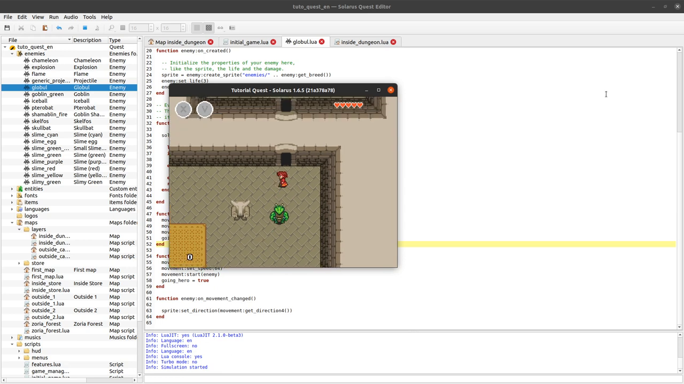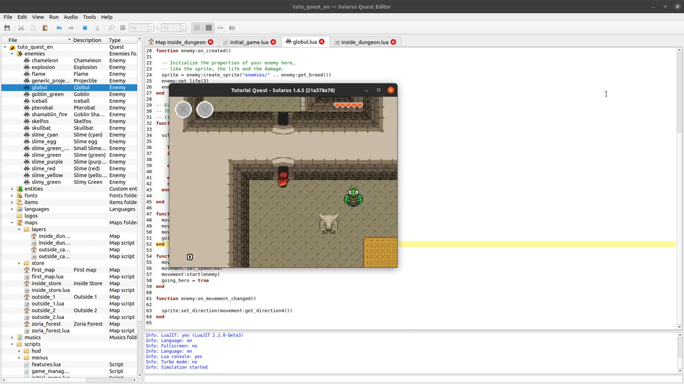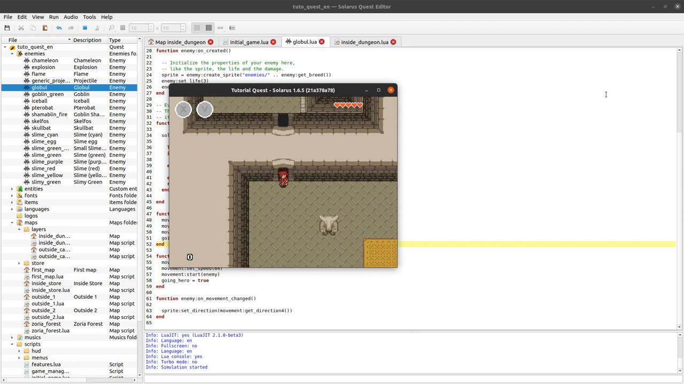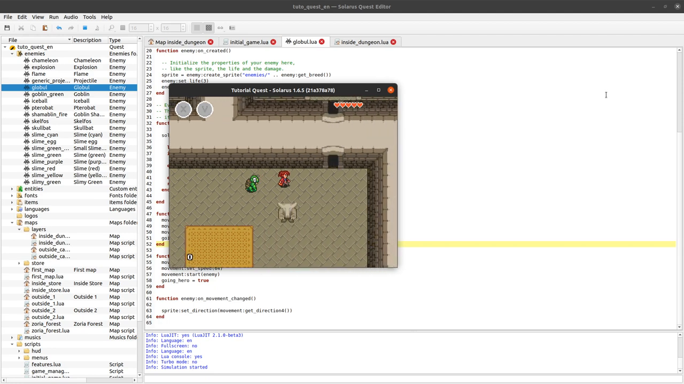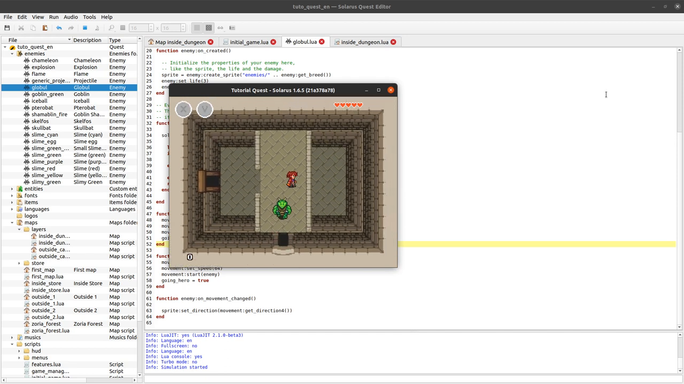So that just fixed our sprite animation. And now, I was far away again, so he went back to the random mode. Okay, cool.